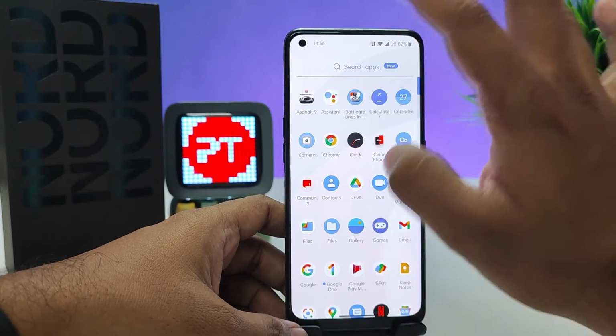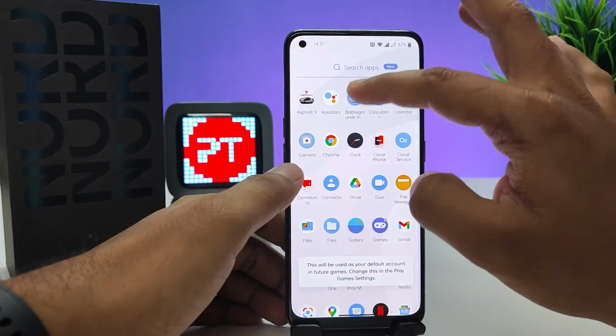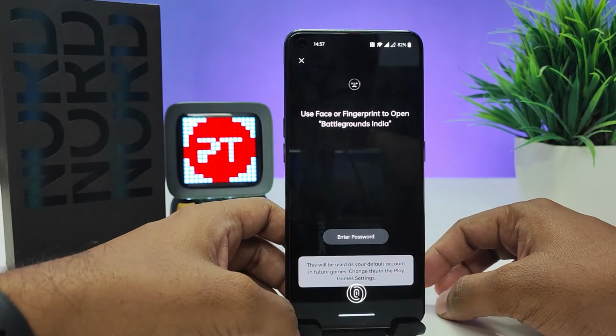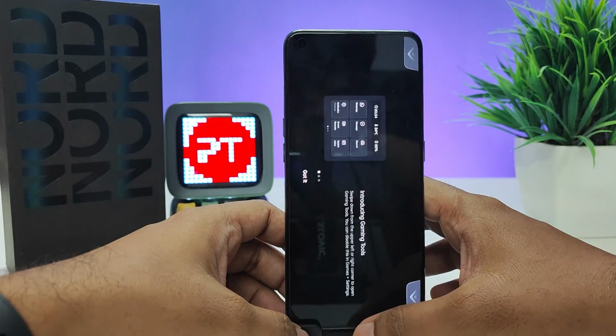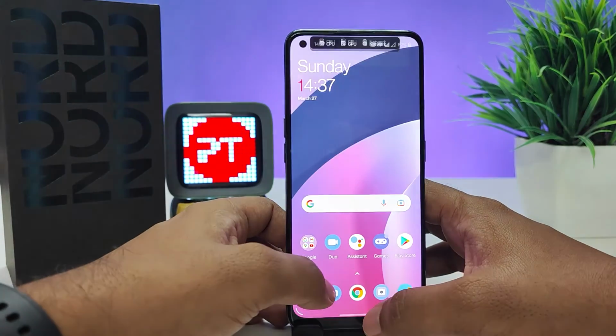now we open the Asphalt. It's asking for password. Need to enter your password or fingerprint or face unlock to enter the app.